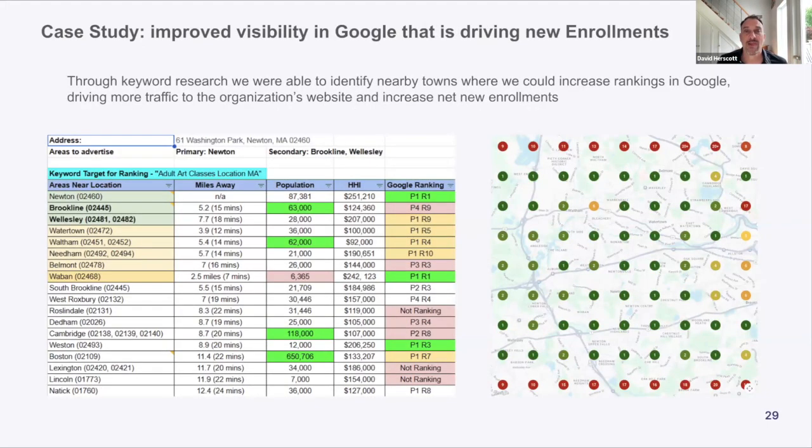Here's another example where we did some keyword research to see how this art center was ranking in search engine results in specific zip codes. And when we did this, we found that, you can see on the right-hand side in the yellow and red, there are opportunities to improve their search engine ranking so that they can get more traffic from potential students in nearby areas that may not have been aware that the art center was near them.